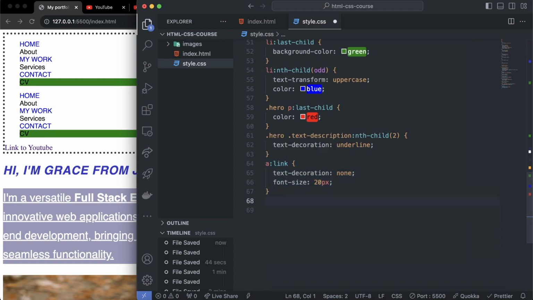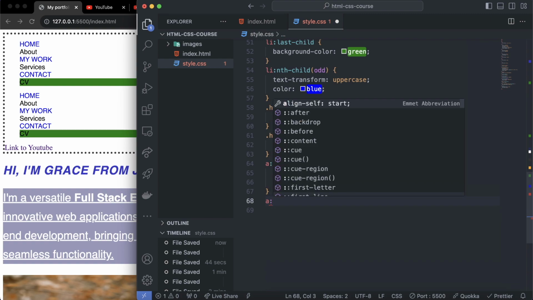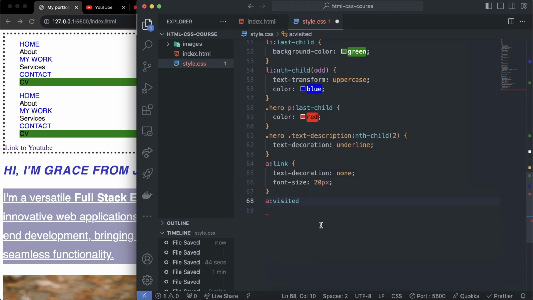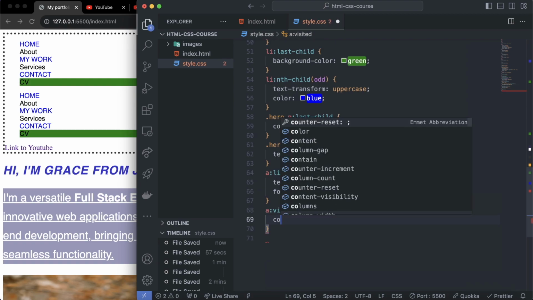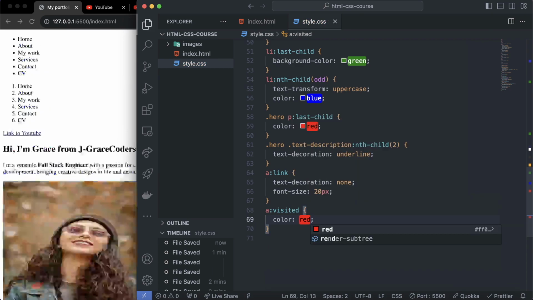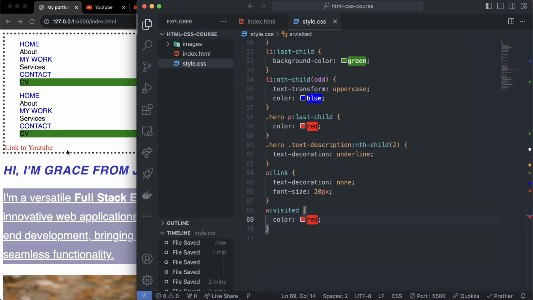Then the next pseudo class used on this hyperlink is what we call the visited. So here we can also use visited, and most times we give the visited and also the link the same styles. So here we can set the color to, let's say, red, and save this file. And now you see that this is red, but most times we use the same color for the link and also the visited. So I'm just doing this for us to just practice.